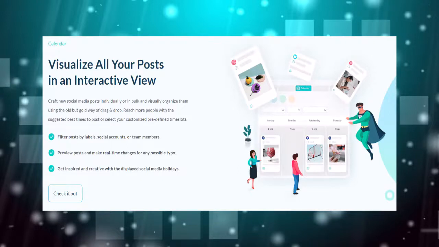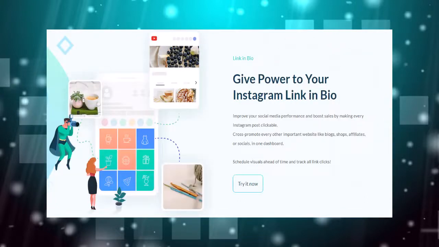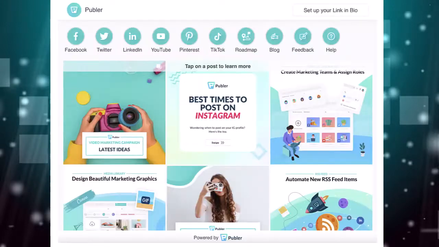Now, here are some of the features that you won't be able to get enough of, guys. Take a look at this. You got link in bio feature. This will help you to improve your social media performance and boost sales by making every Instagram post you make clickable. Imagine that. You can cross-promote every other important website like your blogs, your Shopify stores, any sort of affiliate marketing that you're doing, or just social interactions in one dashboard.